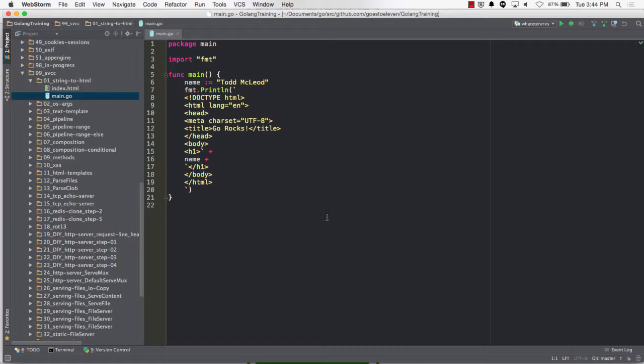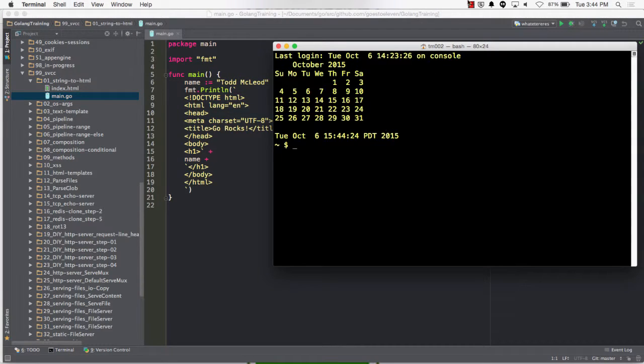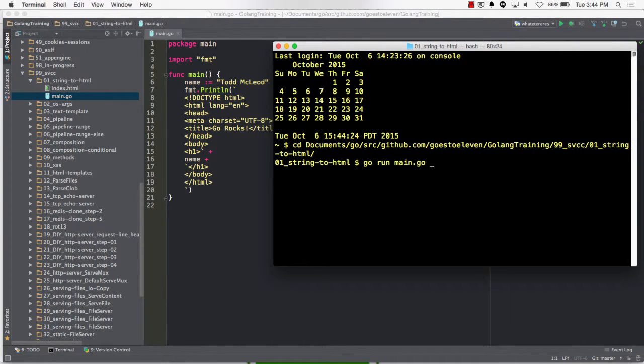How's it your first web page? So I'm going to launch my terminal, and let me just make sure I'm recording. I'm going to change into this area, and we are in 99.01. Watch this. Go run main.go. And then I could do this, for those of you who did not grow up smoking Unix.